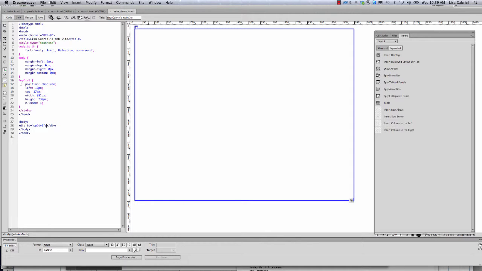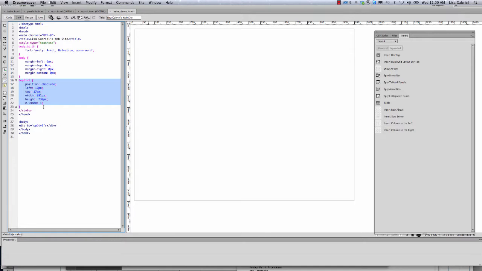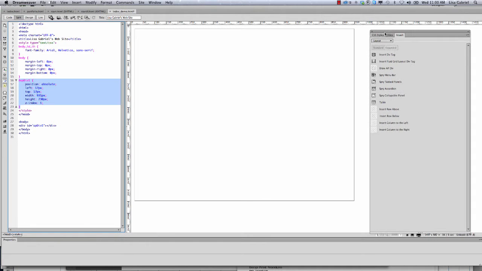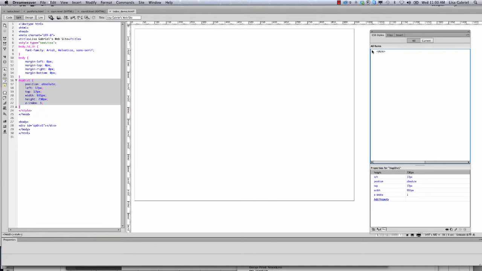Over here in my code mode, I end up having an addition to my CSS, and I've got an APDiv1 selector, and I've got some information already assigned to that div. Okay. Now if I want to modify that information, what I have to do is come over here to my CSS styles and open up my CSS styles, and notice that APDiv is also located here.